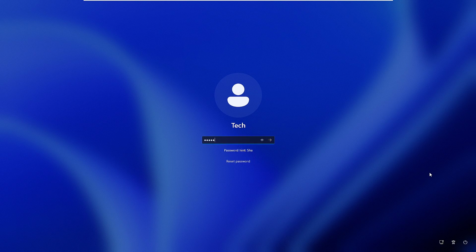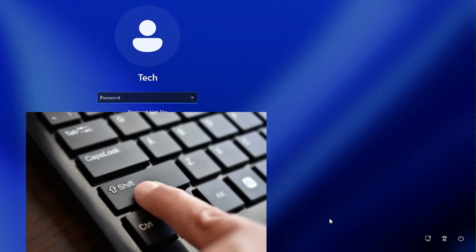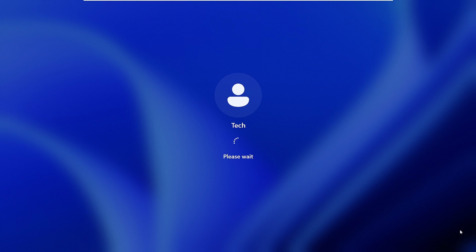On my end, you can see that I'm trying to enter the password and it's not working. So what you have to do, from your keyboard, is press and hold the shift key. While holding, press the power icon on the very right-hand corner, and then click on restart. Click on restart anyway. Now you can leave the shift key, and this will restart the Windows 11 computer in the advanced options.